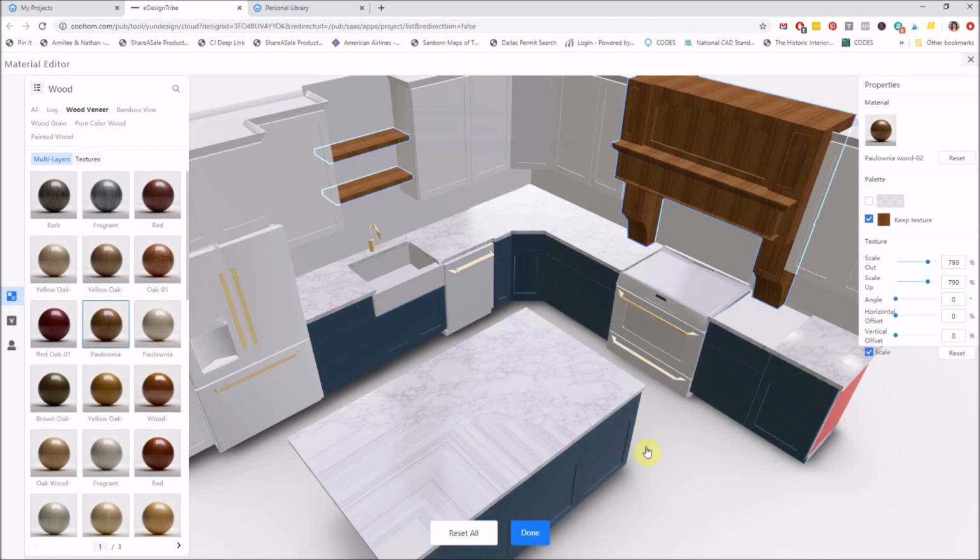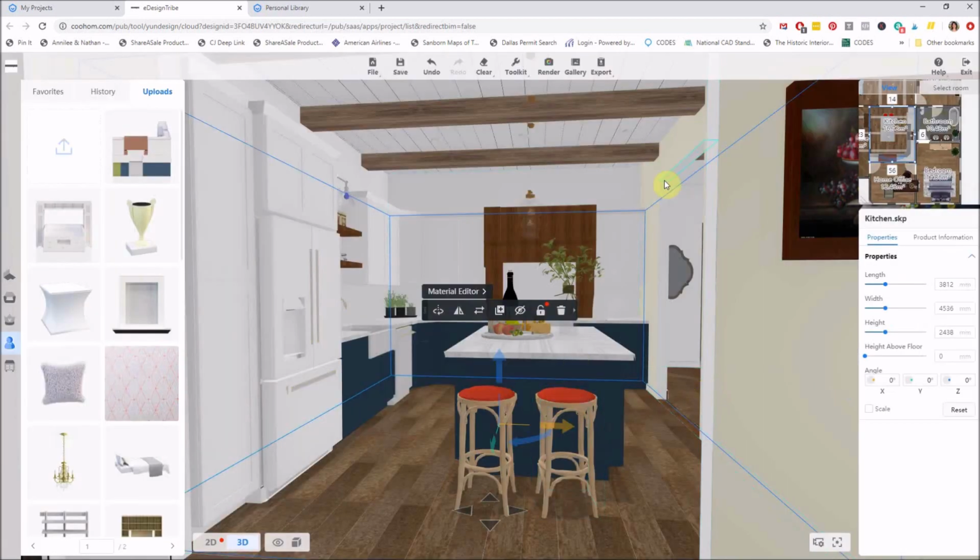So I am done fixing my textures. You may have more, you may have less, depending on what you've got in your model. But that's all I need to fix in mine. And like I said, all of these other pieces are from within the catalog, and this lighting. I did import this light fixture, but everything else is from the platform catalog.